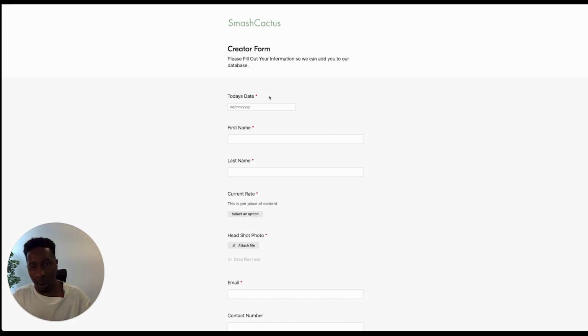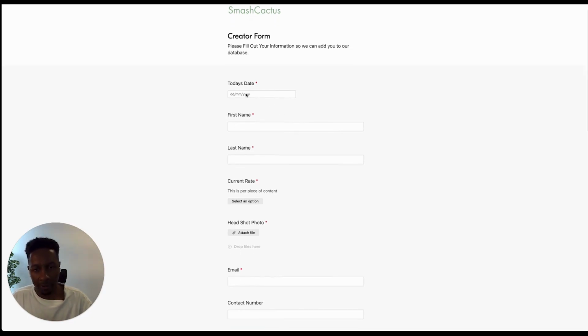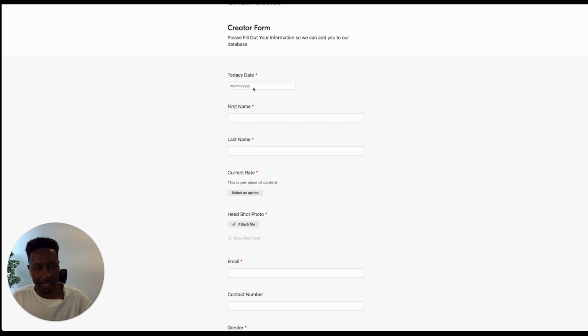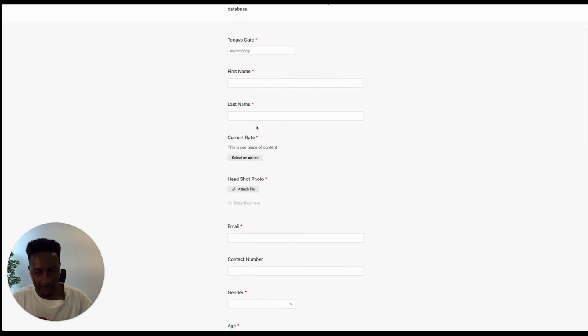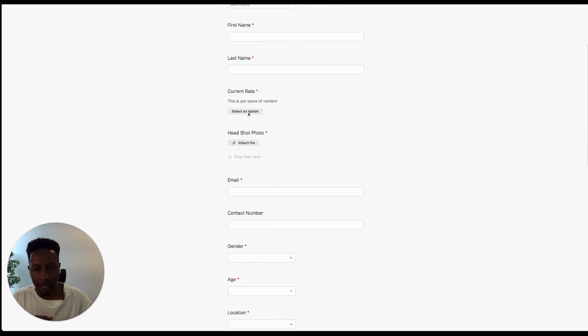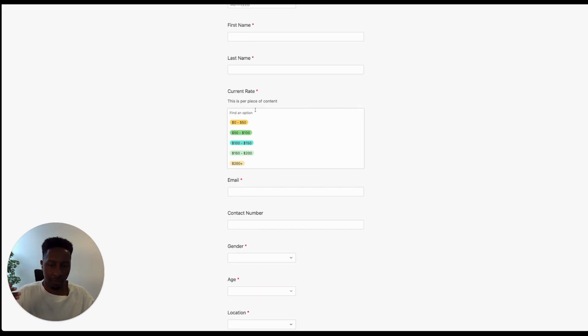So I'll walk through what we request in the form. We ask for today's date, which makes it easy for us to know when someone applied to work with us and make sure they've not been left unspoken to, or spoken to already. We want the first name and last name, which is easy information. Then the current rate, which is how much they charge per piece of content. We just want to get an idea of how much they're going to charge, so we know whether someone's going to be expensive, for more expensive brands.